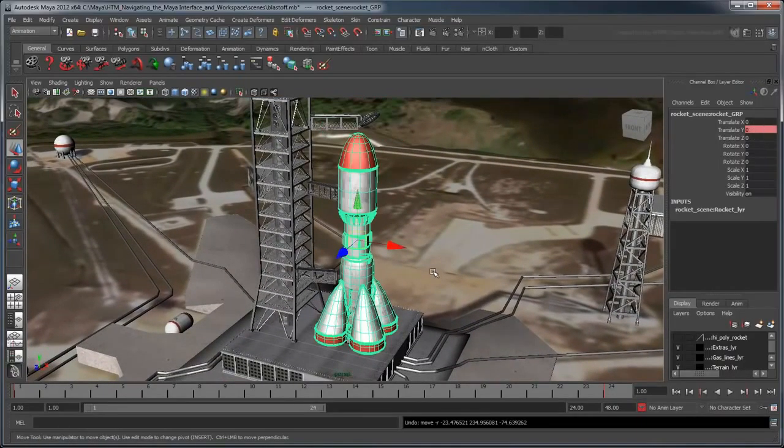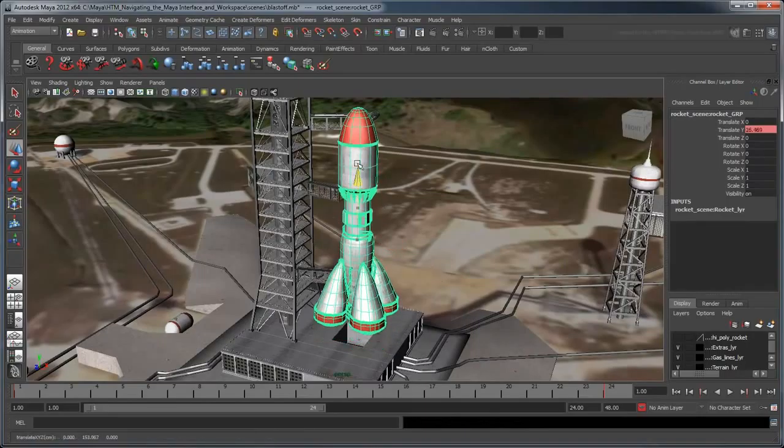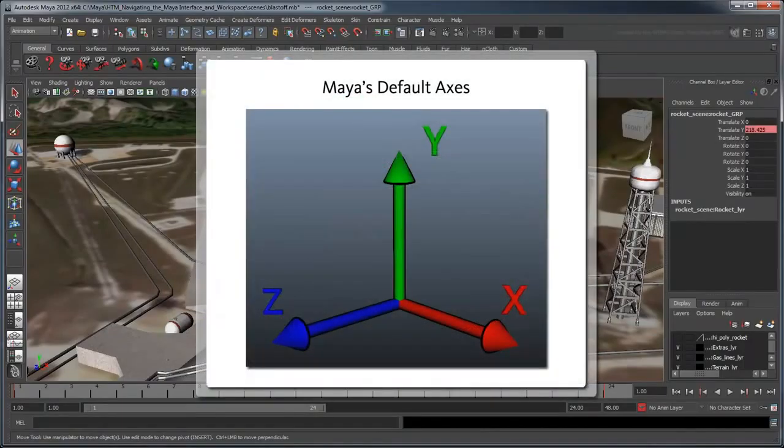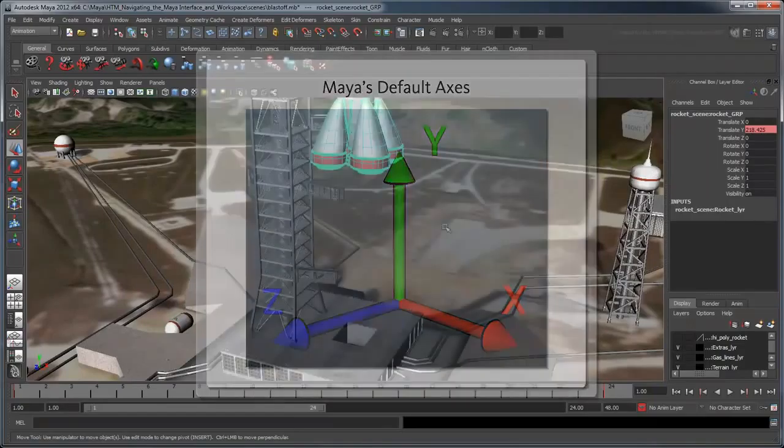We can constrain movement to a single axis by dragging one of the manipulator handles. These handles are always color-coded the same way. Red refers to the x-axis, green the y-axis, and blue the z-axis.